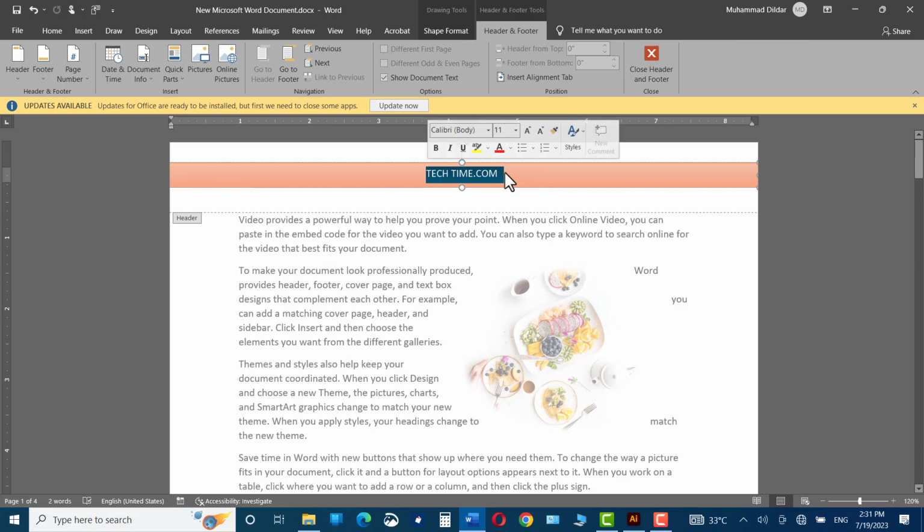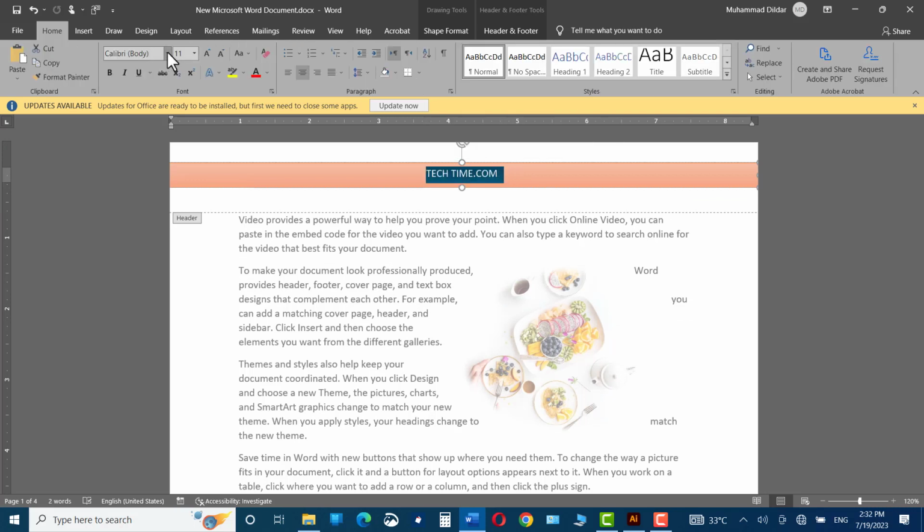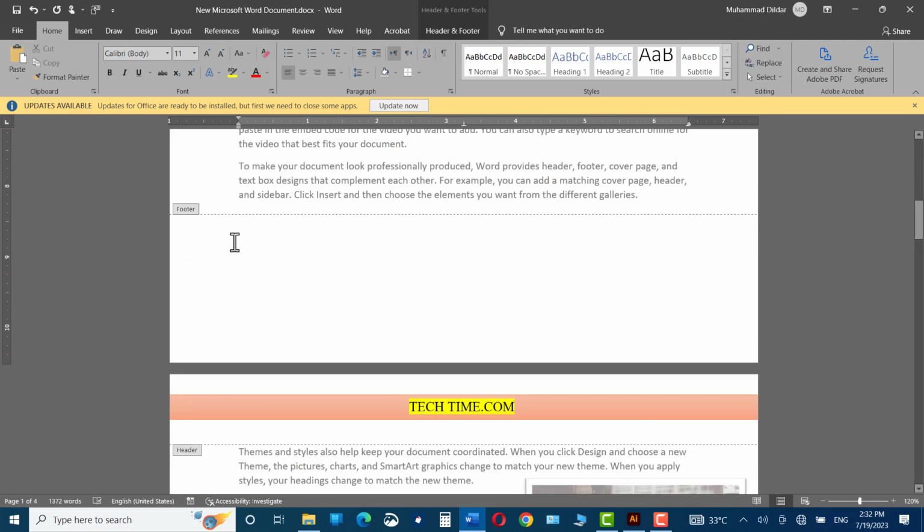You can edit its font right from here. You can choose to have a text highlighter color. You can also increase its font like this, and so on. It must be noted that everything that I have said about the header section can be applied to the footer section as well. Let me choose a footer as well.